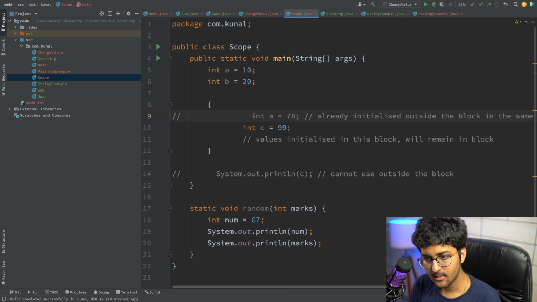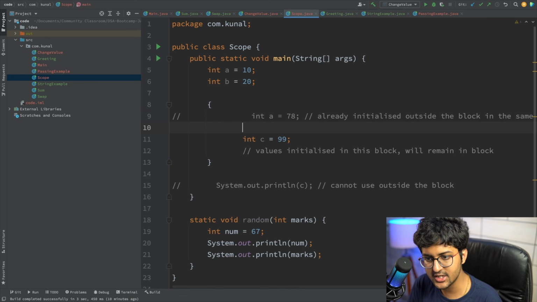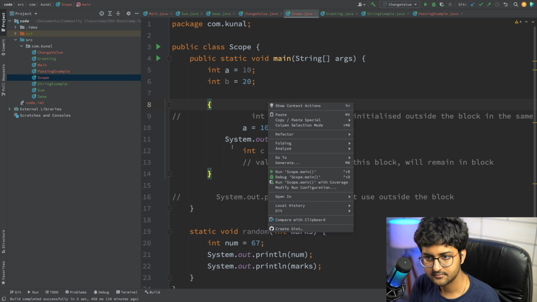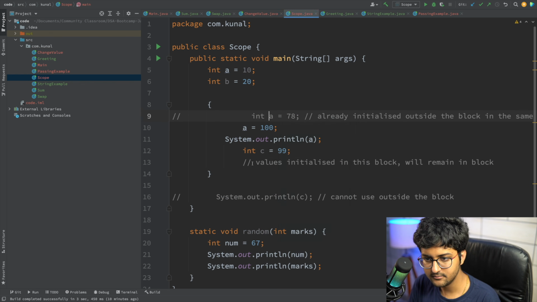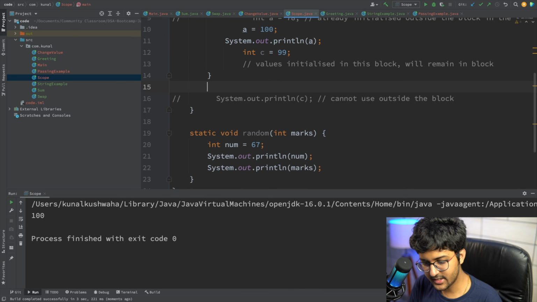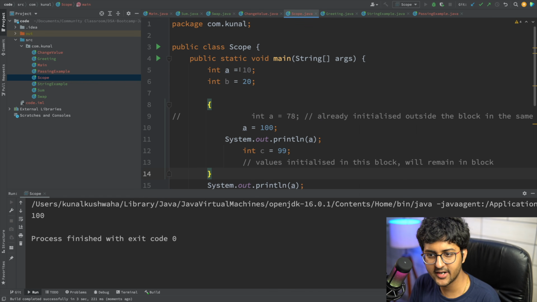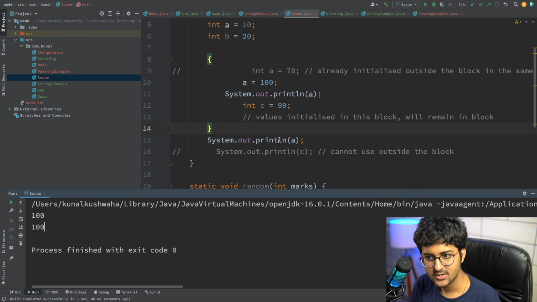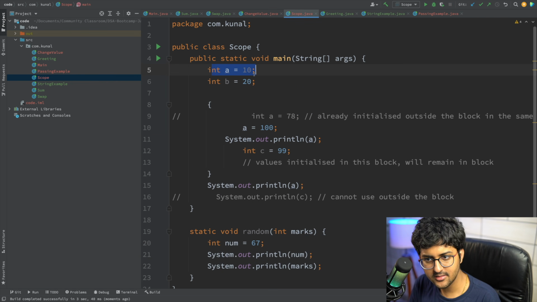Okay, but you can change the value as well. You cannot initialize again, but you can change the value definitely. So if I say a is equal to, let's say, 100, and then I try to print a over here, it's printing 100. Question is, if I print it outside, is it going to show 100 or 10? It's showing 100 only. So here, we're changing the original value.